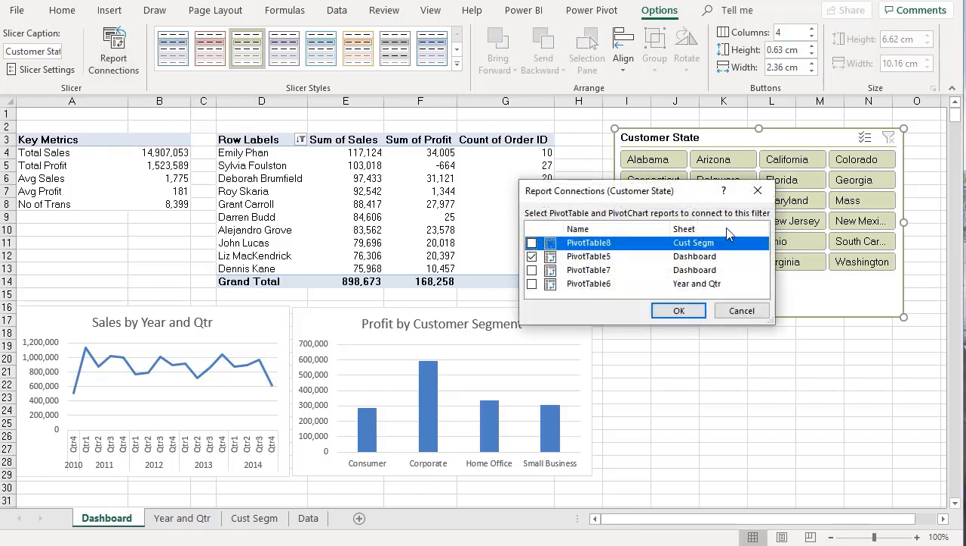And when I click on report connections, it will then show me all the pivot tables that I've got in this worksheet. So you can see that I've got the pivot table names, but then I've also got the sheets where they are. And this is why it's often a good idea to change the name of your sheet so you know which sheet you're working with. In this case, I've only got 4 pivot tables in the entire worksheet, so it's pretty easy to figure out which pivot tables I want the slicer to now be able to filter.